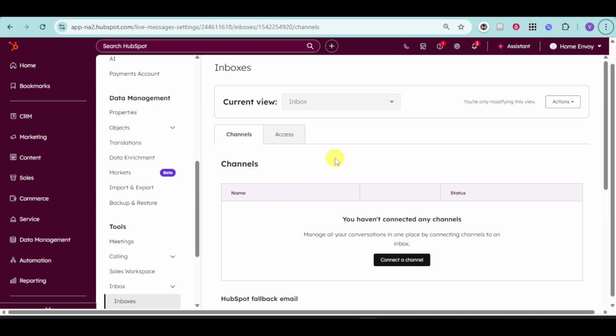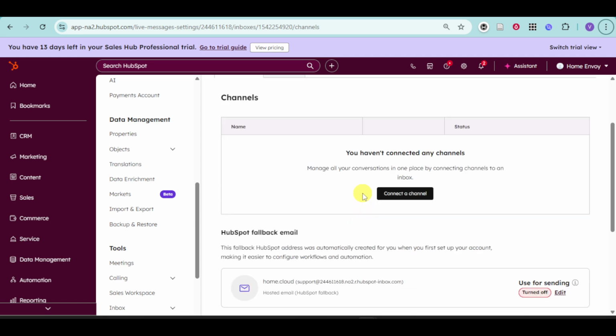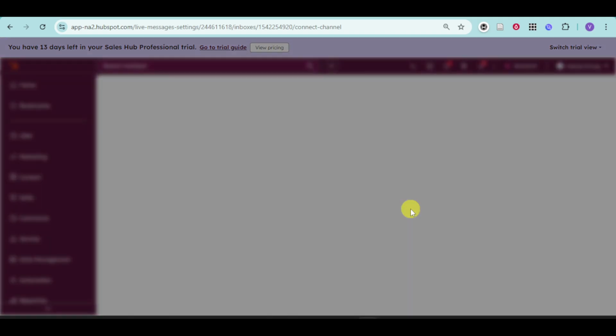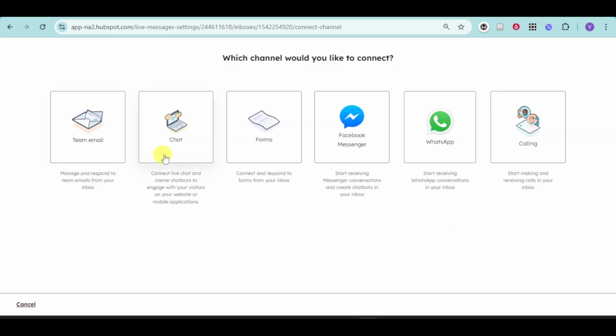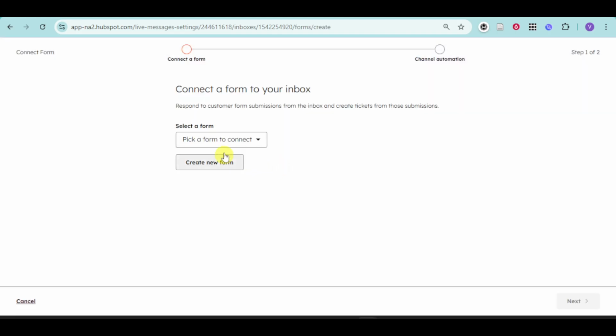Once you're in there, you can see right here your actual inbox. Choose the inbox that you want to forward the email into. If you haven't got one yet, you can head over and click on this connect a channel and choose to connect using team, chat, forms, and likes. Head over and choose form and then select a form that you want to connect.